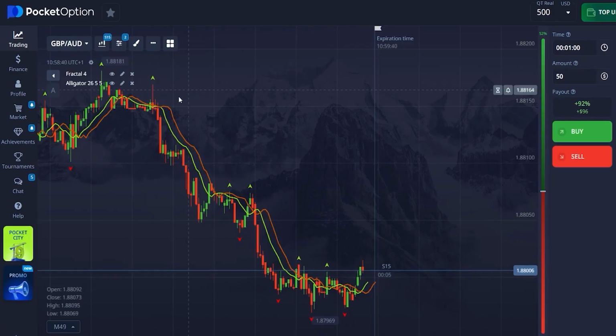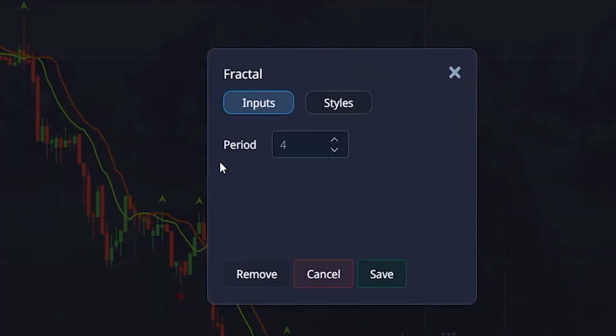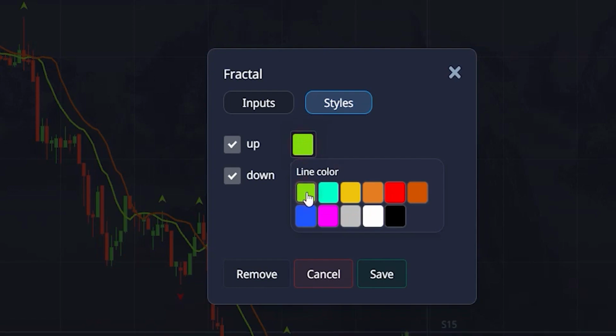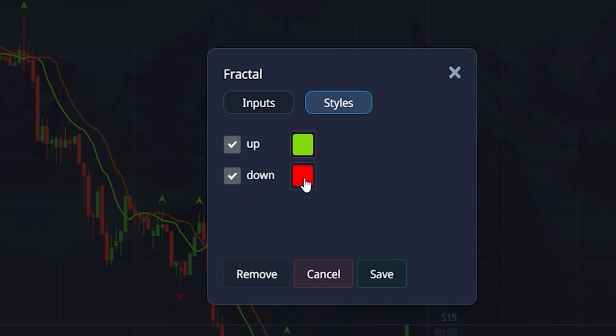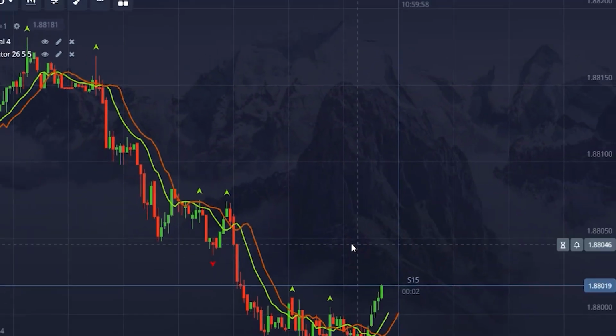So right here on the chart, I'm going to be using a fractal and alligator indicator. The settings of my fractal indicator comes with a period of 4. Right here on the start level at the up section, I'm going to be using a green color, while the down section I'm going to be using a red color. When I'm done, I'm going to click on save.